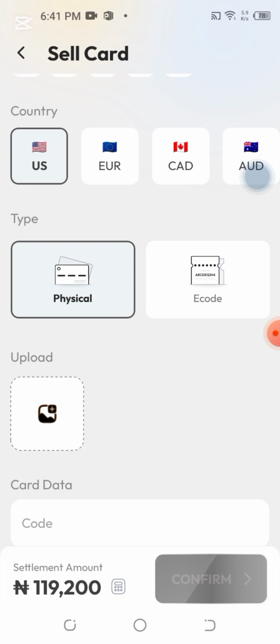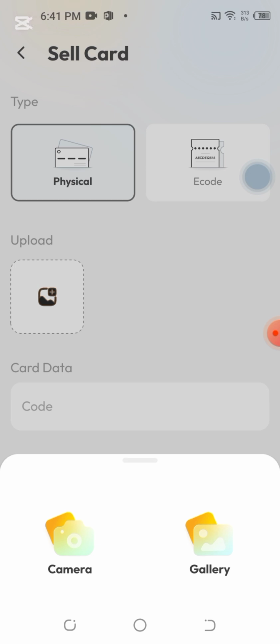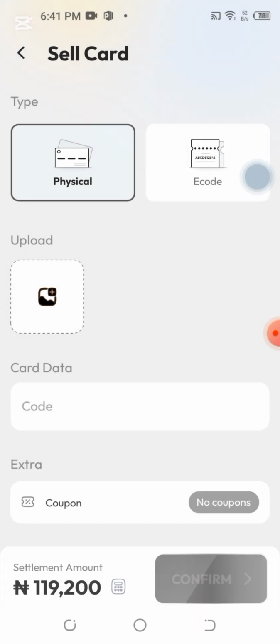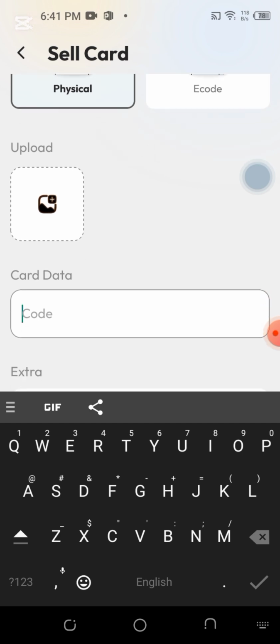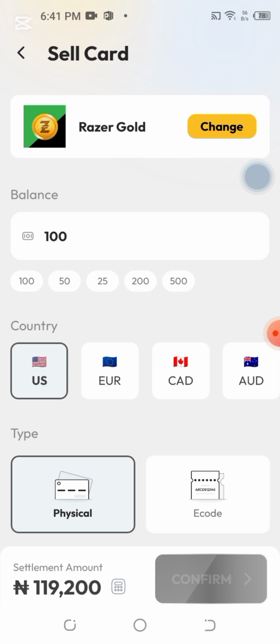You understand right now? Then leave it on physical like this, and the next thing is to upload the image of your gift card. You can see camera, gallery. Select gallery and select the image of your gift card, then upload it. After you have done that, click on confirm. You can see down here, you can see confirm. It will show you a space to cover. Just click on confirm, and your card will be sold successfully. And if you don't have the image of your gift card on your phone, you can just write the code of your gift card here, and after that you click on confirm, and in few seconds it will say success. That means you have sell your gift card and you will have your money on your balance.